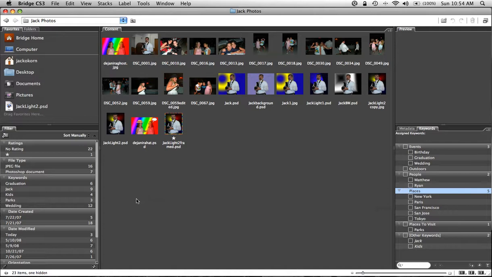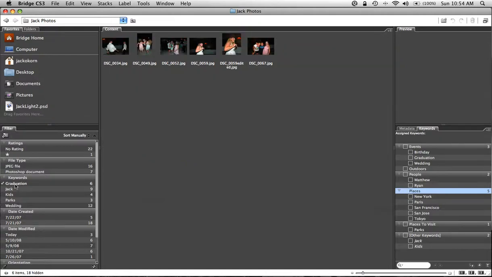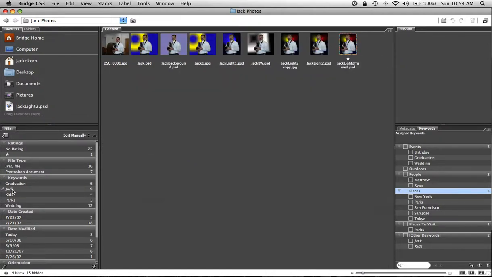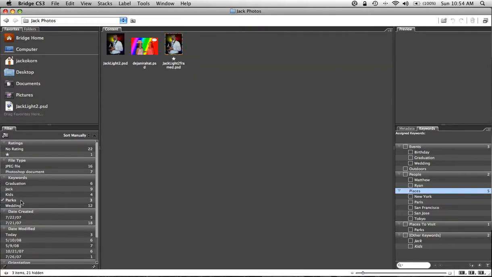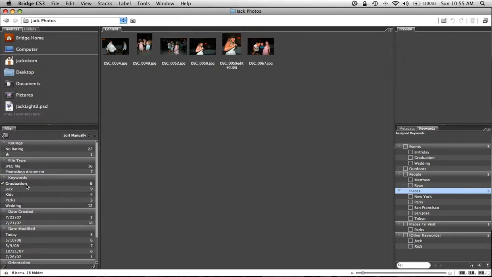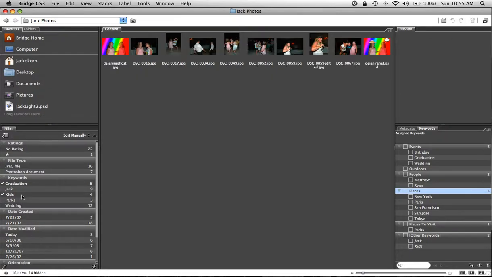So when you go out and you want to find your pictures, it makes it easier because we can go over here in the keywords and just simply click on, like, graduation, a name, or here's the Parks I did earlier. And you can click on multiples. Say if you're looking at graduation and kids, maybe you want to see different pictures in those.